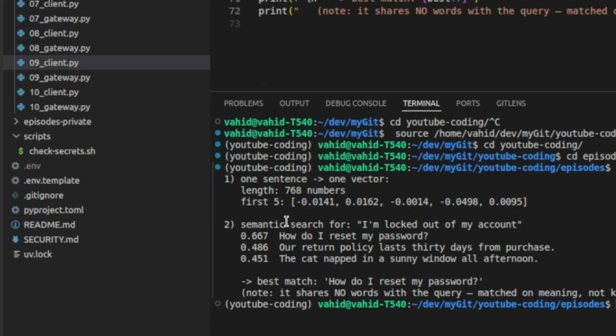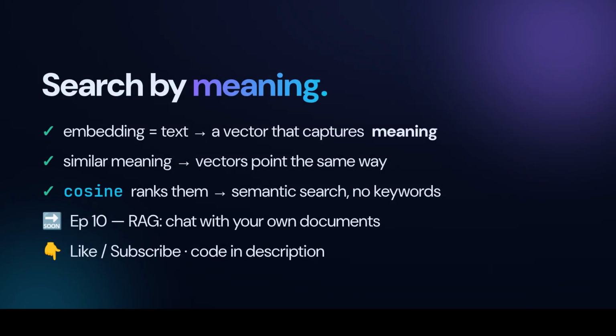Here we see the results. Semantic search for "I'm logged out of my account," and here is the nearest one: "How do I reset my password?" This is the best match. The note is that it shares no words with the query. The match is only on the meaning, not keywords. And that is embeddings. Text becomes a vector. Similar meanings sit close, and cosine similarity ranks them. Semantic search in about a dozen lines.